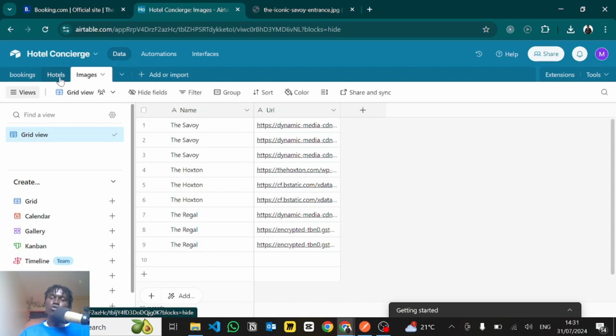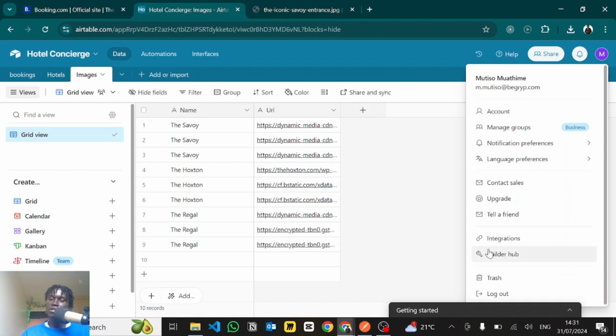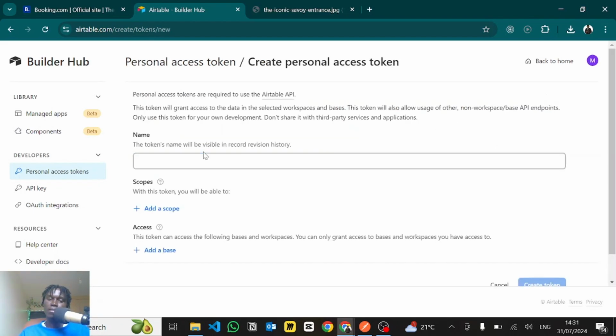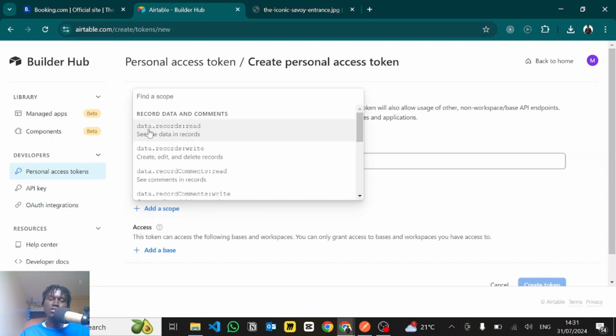Okay, so if you want to obtain the URL to call the API, click on your profile, then build a hub. Okay, so first you want to create an access token. So create new token, give it a name, can be whatever it is. Okay, then add a scope. Ensure you add all these scopes that are here.